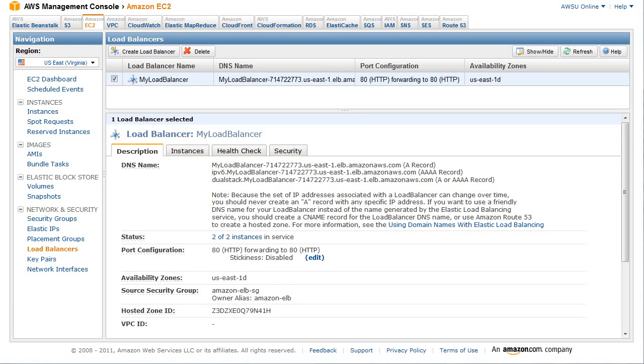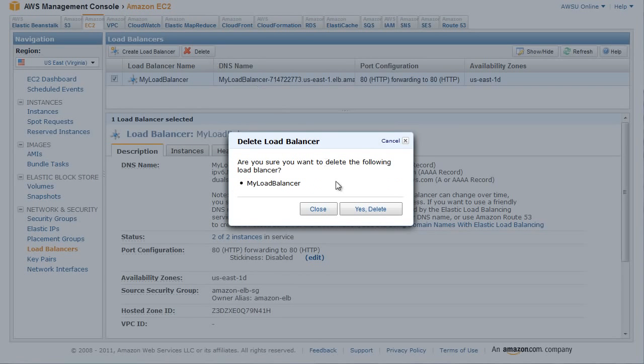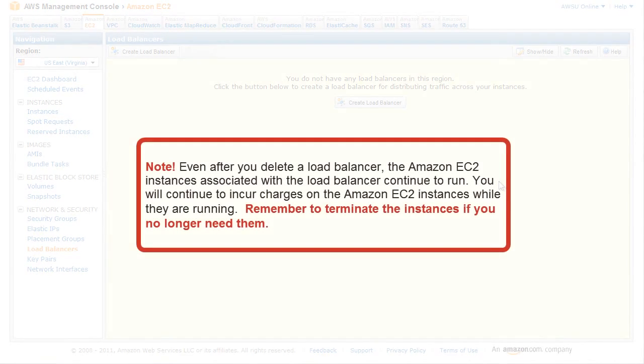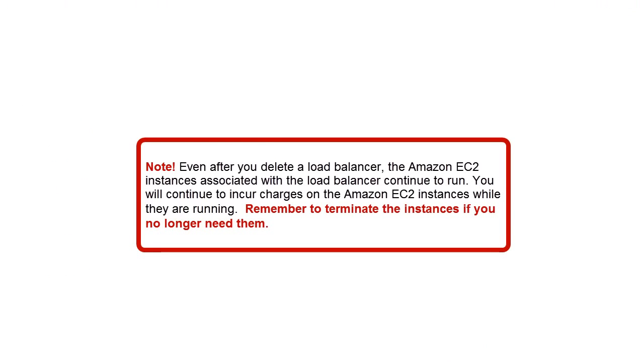After you've decided that you no longer need the load balancer, you can delete it. To delete your load balancer, select the checkbox next to the load balancer you want to delete, then click Delete at the top of the Load Balancers page. The Delete Load Balancer window appears. Click Yes, Delete. Elastic Load Balancing deletes the load balancer. As soon as the load balancer is deleted, you stop incurring charges for that load balancer.